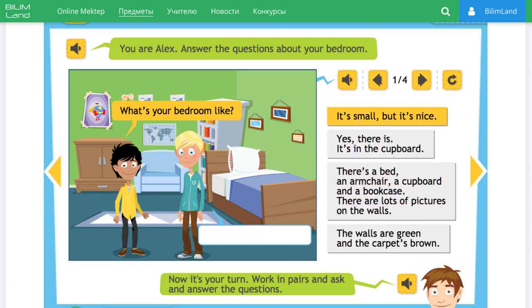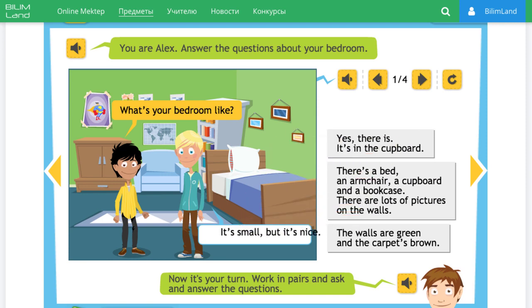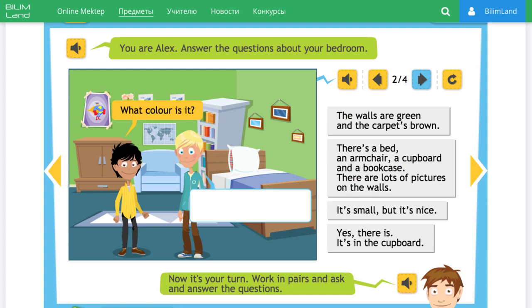Very good. It is small, but it is nice. Next question. What color is it? Very good. The walls are green and the carpet is brown.